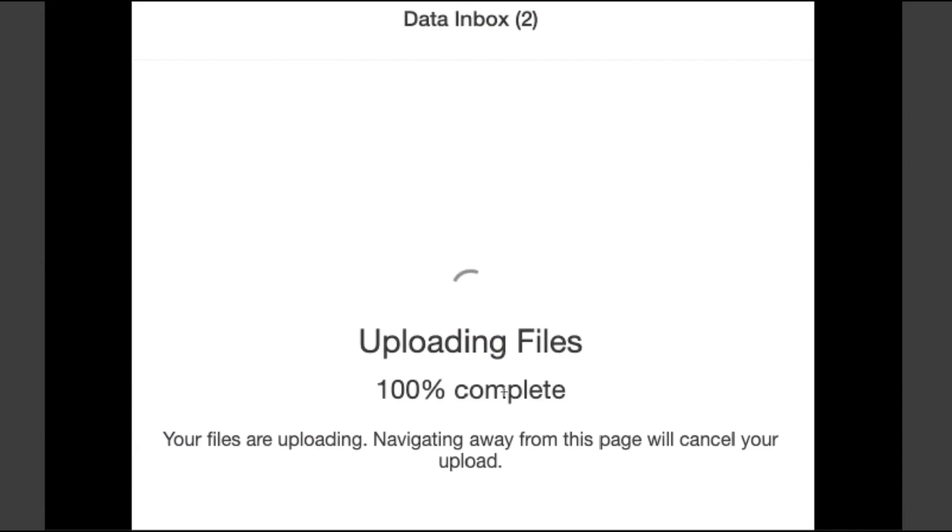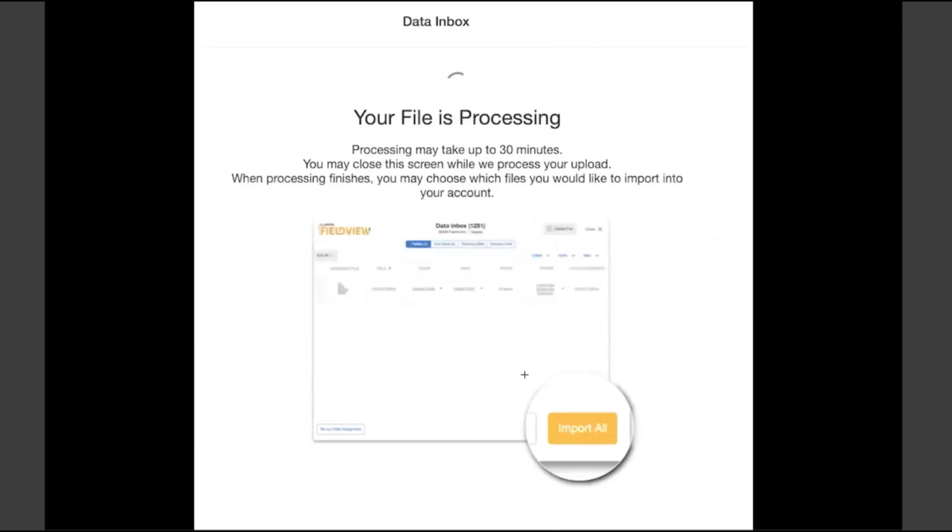Once it's complete, it'll say 100% complete, and then the next screen you'll see will be this. It will say your file is processing. And again, depending on your internet speed and data file size, this can take up to 30 minutes. But what's nice about this is you can close this screen and let that file process in the background, and you can still work in your account as that file processes.